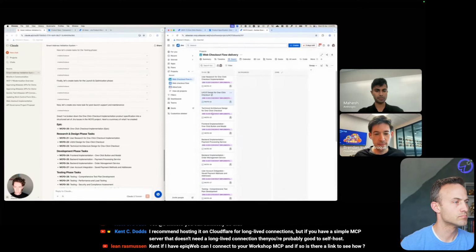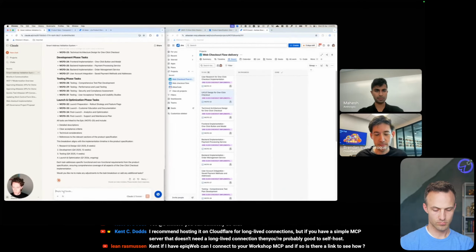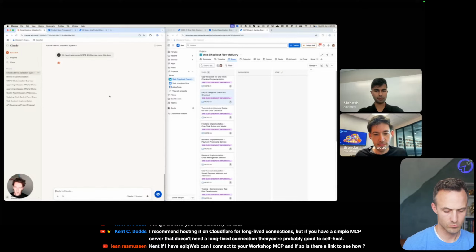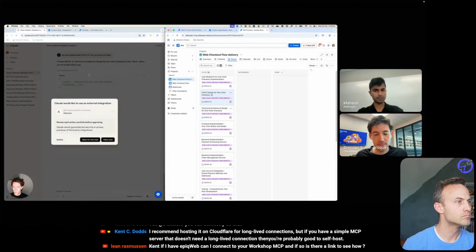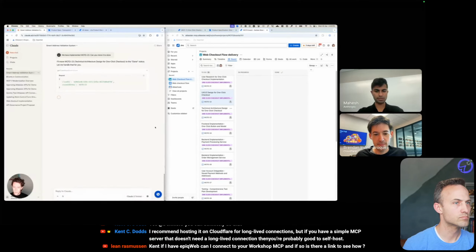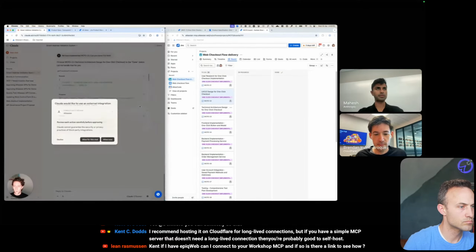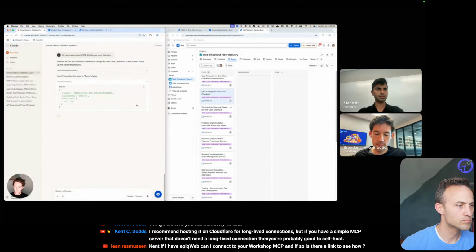Exactly what we want. So other things that we can do here, let's say we have implemented WCFD 23. Can you move it to done? And so it should go off and move this across the board for us. You can imagine if you were to do this from a model like this, or from an IDE as an example, super easy to just transition it from wherever you're working, makes it very easy.